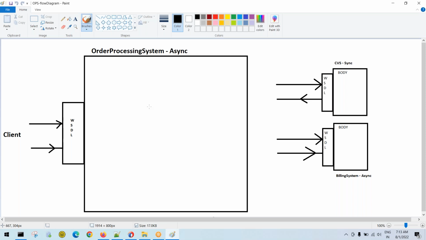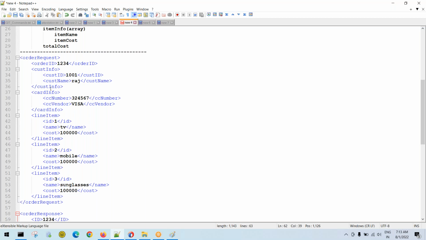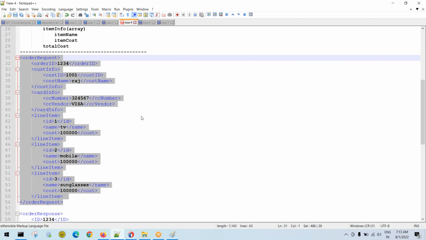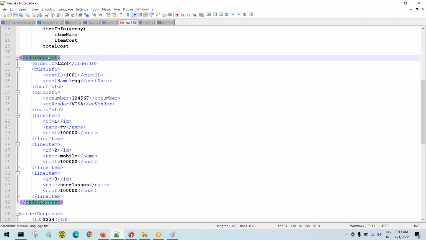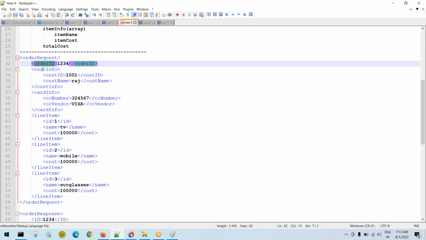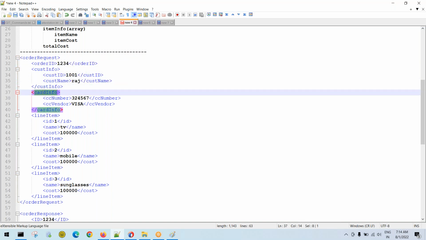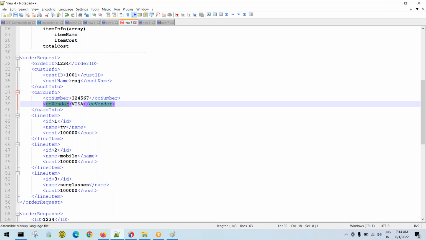Okay. So what is the expectation from order processing system? What I want to do is, let's see. I want to supply this kind of input. See this sample. This is the request I am expecting for my order processing system. That means I want one complex element which holds order ID and customer info. Customer info holds customer ID, customer name, and credit card information, card info, credit card number, credit card vendor.